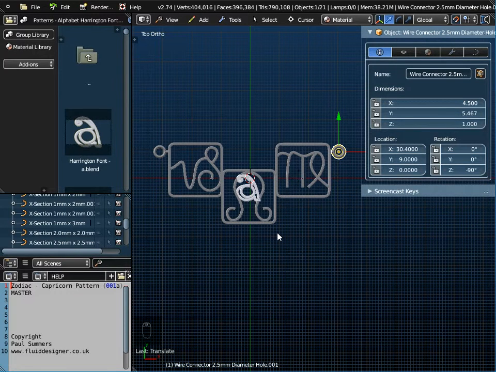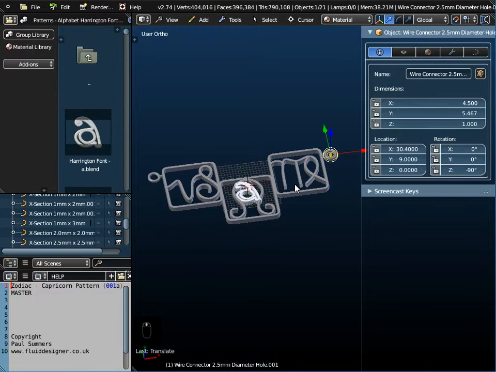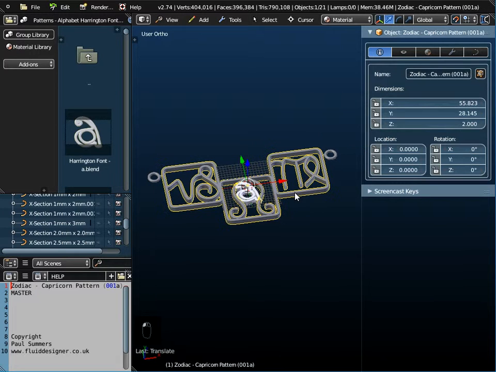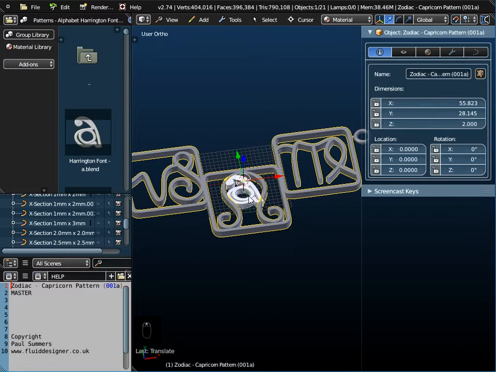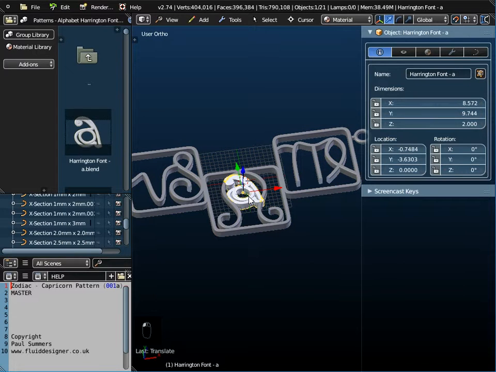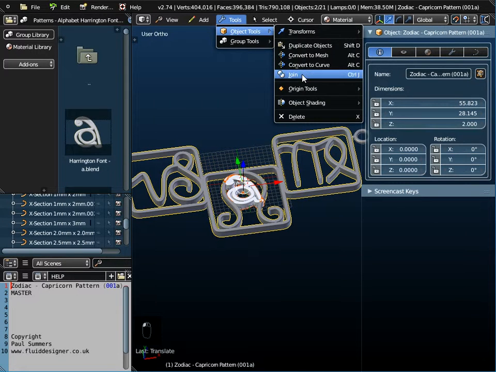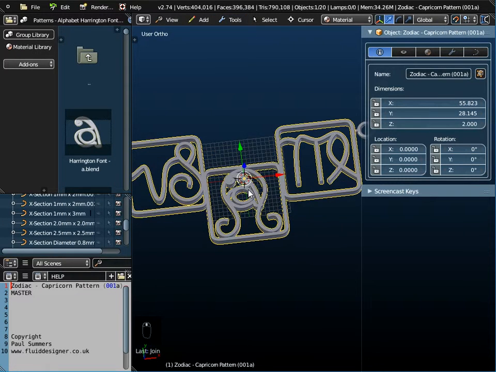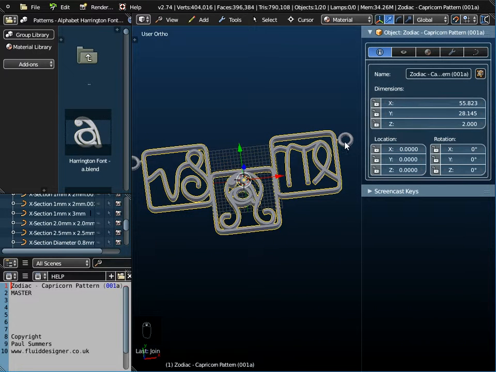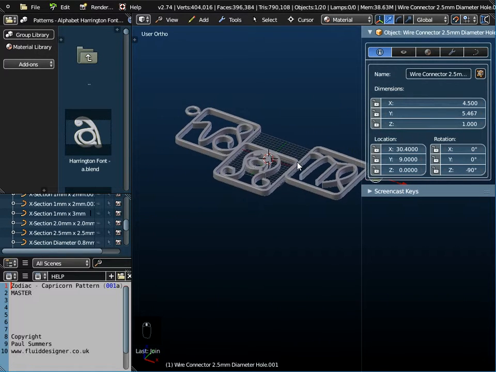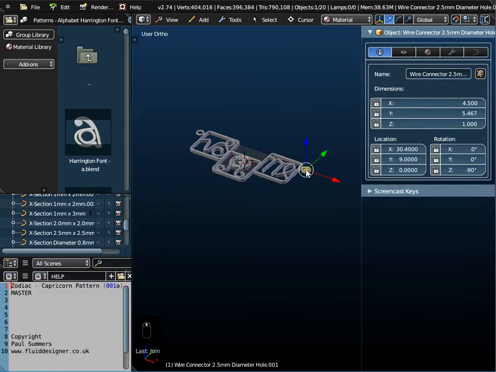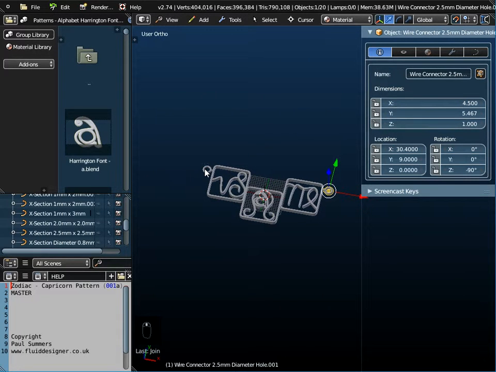Okay, so those are the objects now, and all we want to do now is to join them all together. We didn't join the letter A to those, so if I highlight the letter A, hold down the Shift key and highlight the astrological symbols and just go to Tools, Object Tools, I can join them together, and the A takes on the properties of those. Now I'm going to join these two connectors together, so I'm going to hold down the Shift key, highlight both of them, go to Tools, Object Tools and join them.